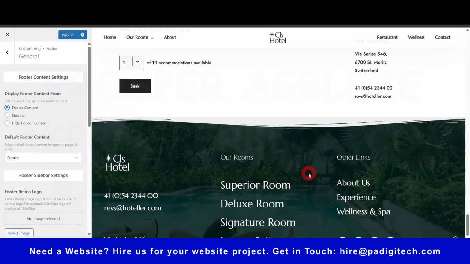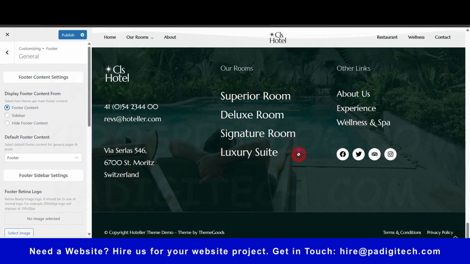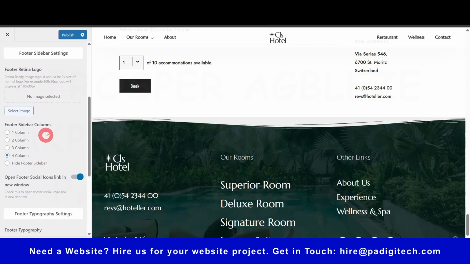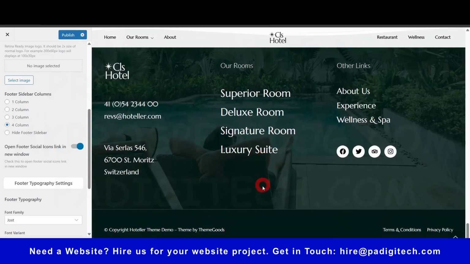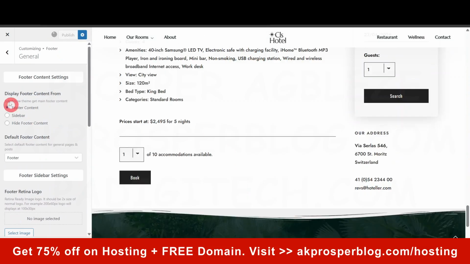I will select the type of footer that we want. And remember this footer that we created using Elementor Page Builder. You can see it here. So if you want to put in a footer retina logo, go ahead and upload it. This won't apply anymore because we're already using a custom kind of footer. So let's just go ahead and publish some of the things that we've done so far.